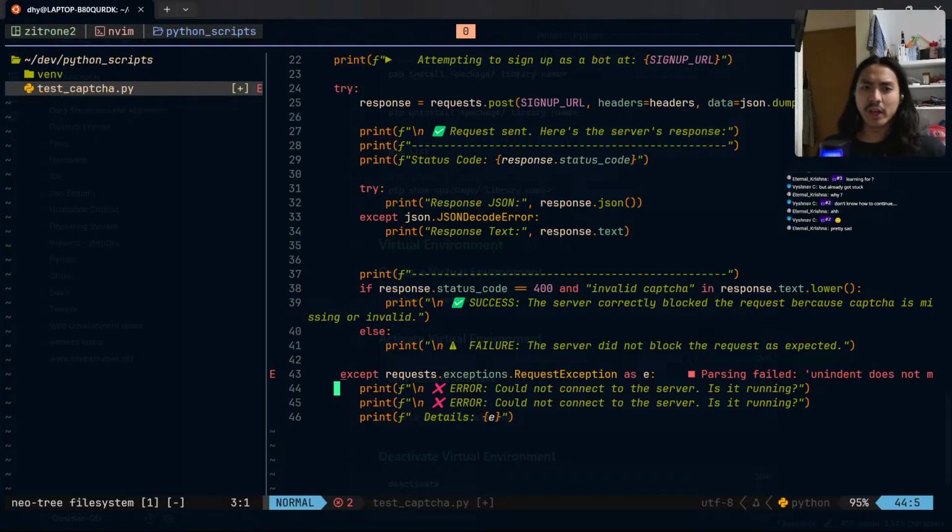Okay, yeah, I remember why I don't really like Python. The indentation sucks. I just realized it.